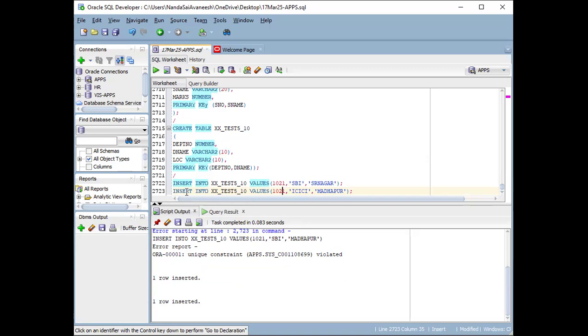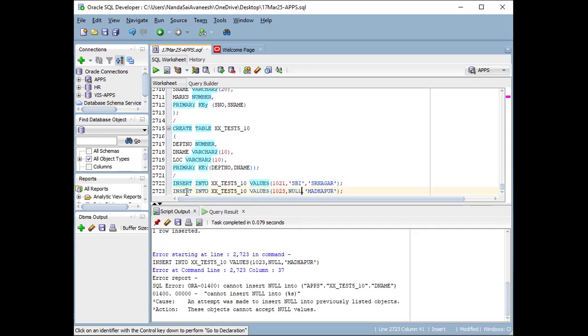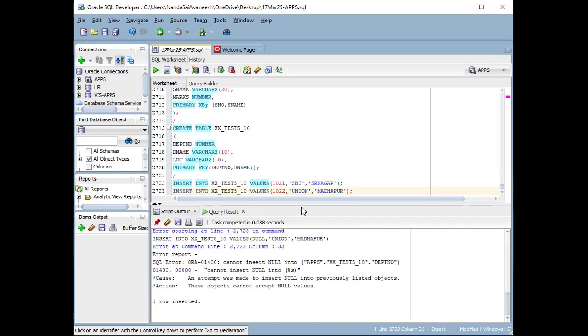But suppose you say 1023 and a null value here, then it will throw the error. Here the value is there, Union Bank, but here is a null value, so then also it will throw the error. So whenever it is table level, individual columns will not accept the null values, but duplicates it will verify on the combination of the columns. Okay, record is inserted.